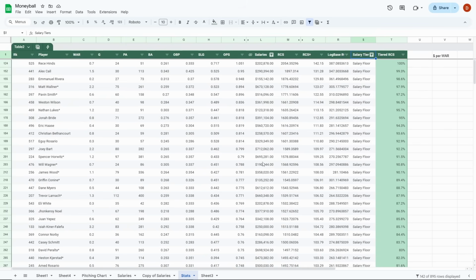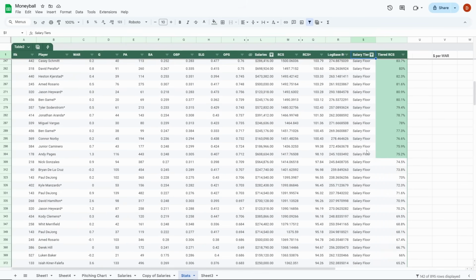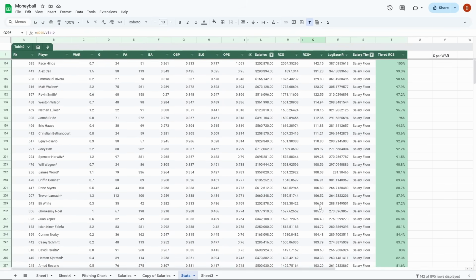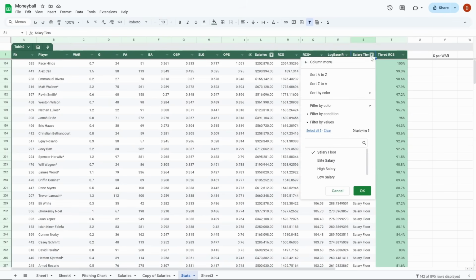All these guys end up being good. They're in my green area, which means that we are basically in the above average. You can actually see that Junior Caminero technically is below RCS plus, so we actually wouldn't want to pursue a guy like that. But you use the RCS plus, the tiered RCS score, to help calculate what types of players you want. You have a little bit more money to spend.